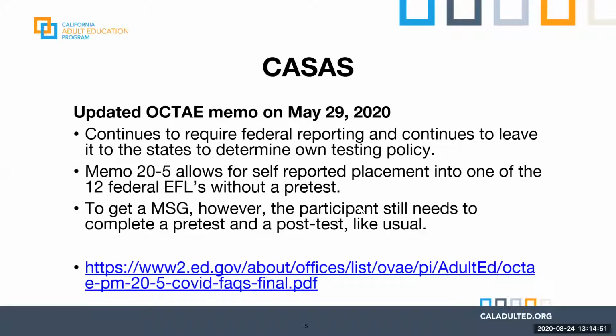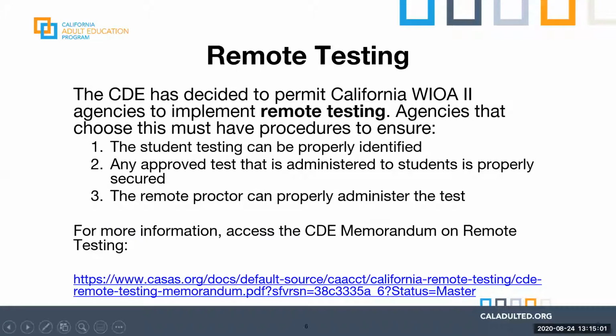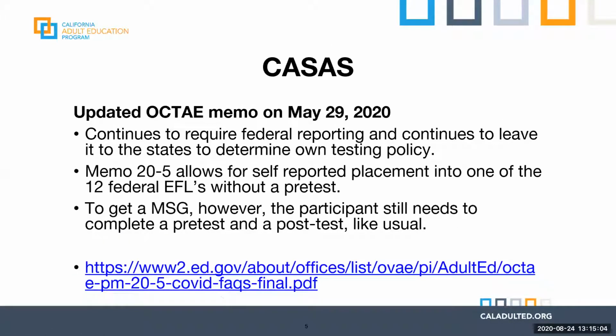So that says, yes, it understands that with COVID-19, there's a lot of issues with being able to get everybody done right away, being able to get everybody done at placement, being able to get all of these tasks complete early in the year when a lot of schools and colleges are closed. So it allows for self-reported placement, meaning you can use things like oral interview, writing samples, your own local appraisal. You can use education history, whatever you deem appropriate to place the student into the appropriate level, appropriate program, and appropriate class. So you can do that without a pretest.